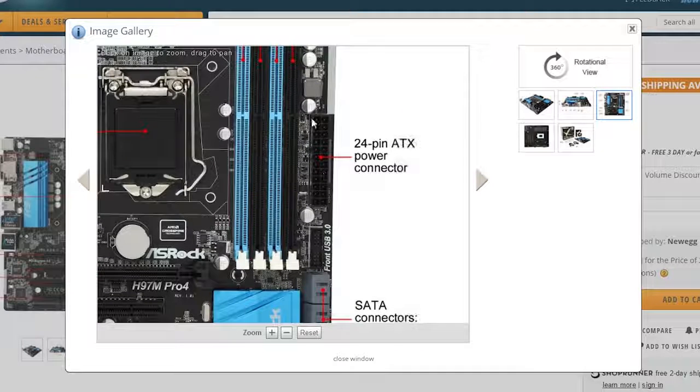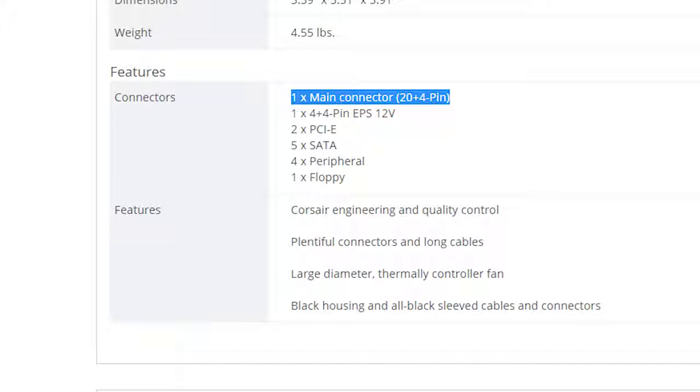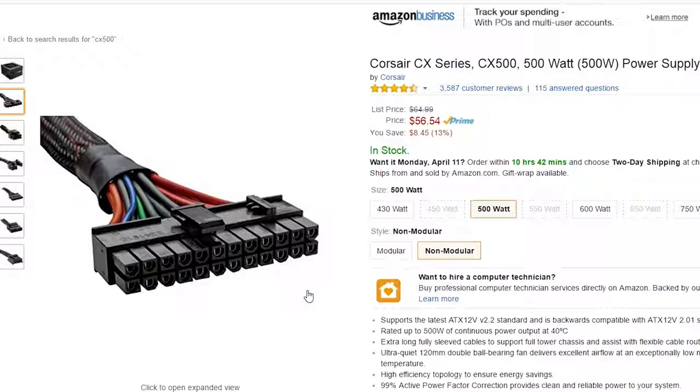The second plug to watch out for is the larger ATX motherboard connector, which usually has 20 or 24 pins. As such, your power supply should have a 20 plus 4-pin connector in order to power your board.